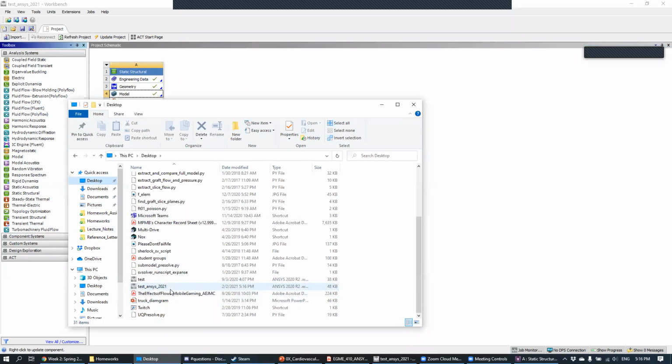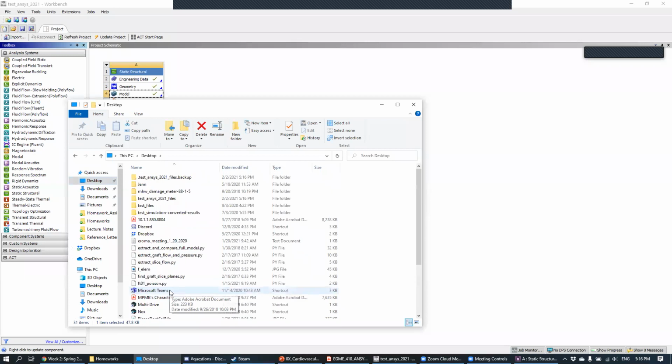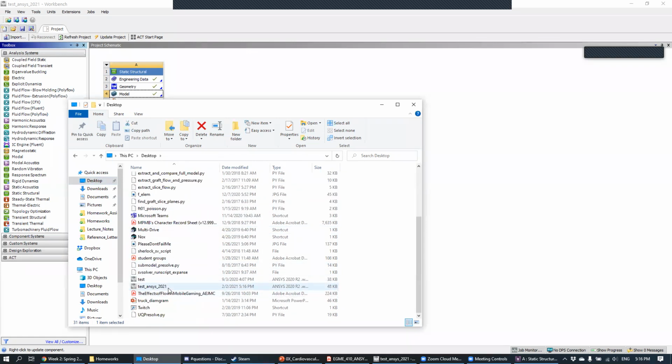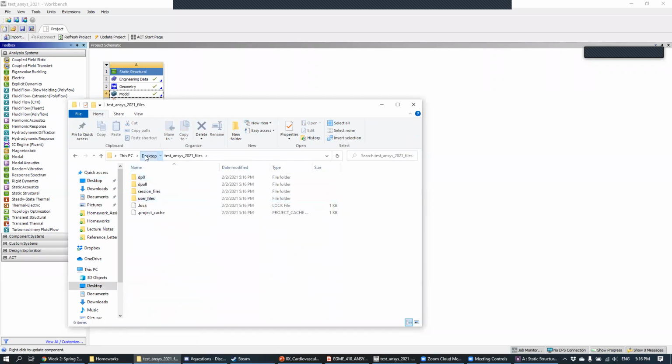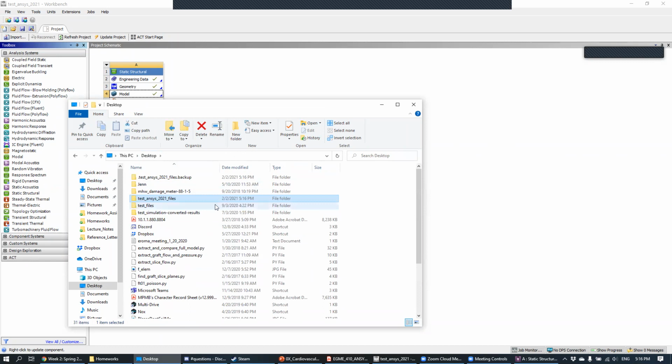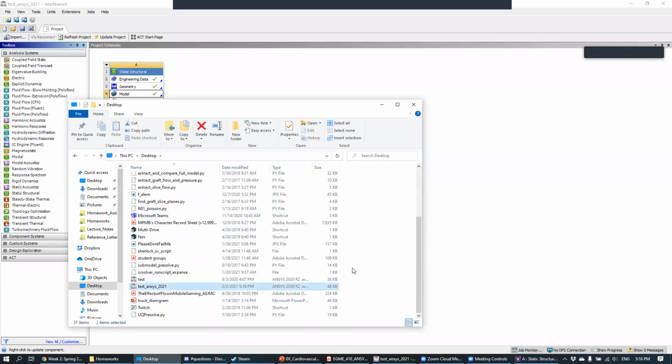But it doesn't actually store all the files here. This is the file that you open, but all the actual CAD files and the mesh and everything is stored in this folder right here. So Ansys will create two things: this project file, and also a folder right here. This folder contains all of the CAD files and all that stuff. So if you're working on the virtual computer and you want to move this back to your desktop, you need to transfer both of these things, both the folder and the project file right here.